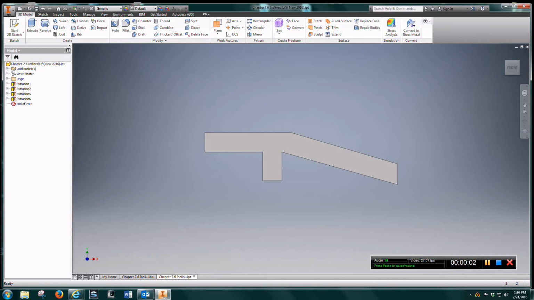Video for incline lift. All dimensions are in inches. Let's take a look at sketch one.